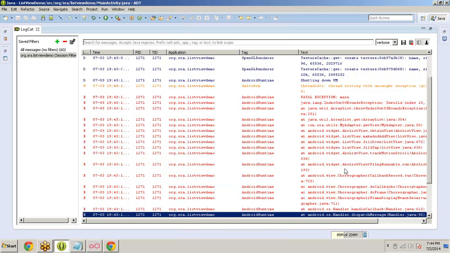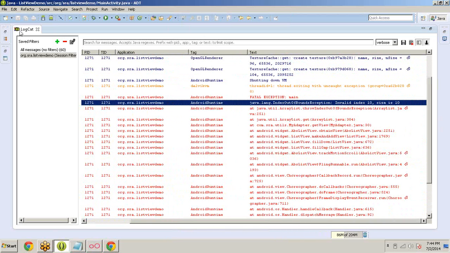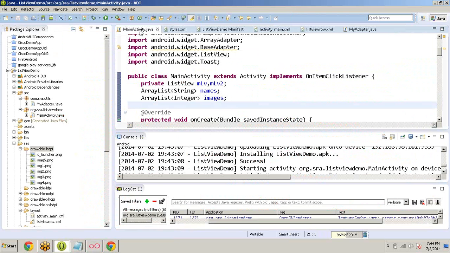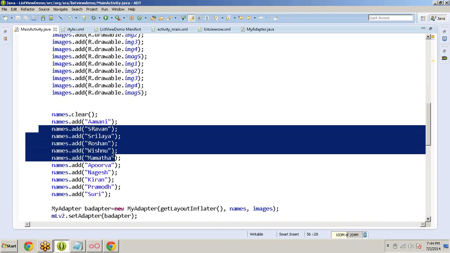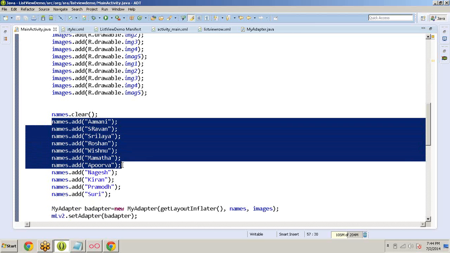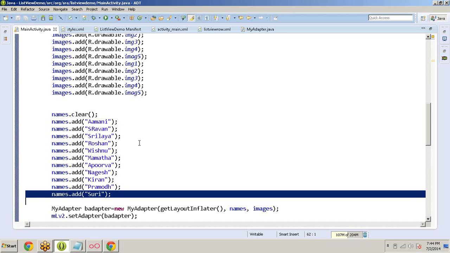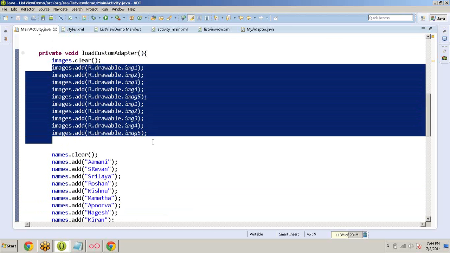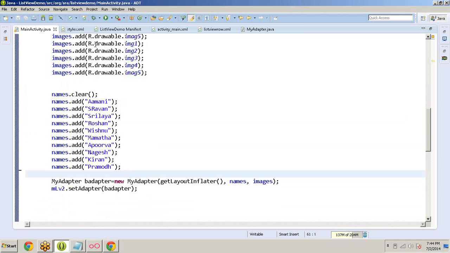Okay, here I got an index out of bounds exception. The reason is, how many names did I place here? 1, 2, 3, 4, 5, 6, 7, 8, 9, 10, 11. Sorry, I placed 11 names, but I provided only 10 images. So that's why I got the error. So I'm deleting one name, and now I won't get any error.